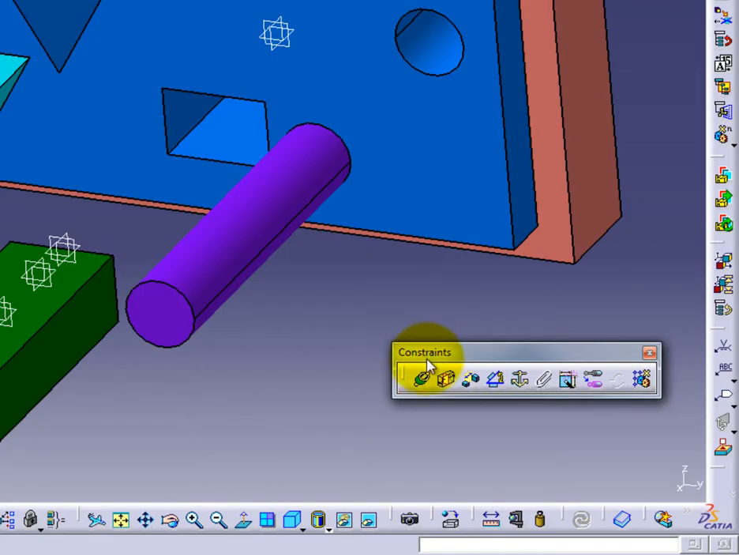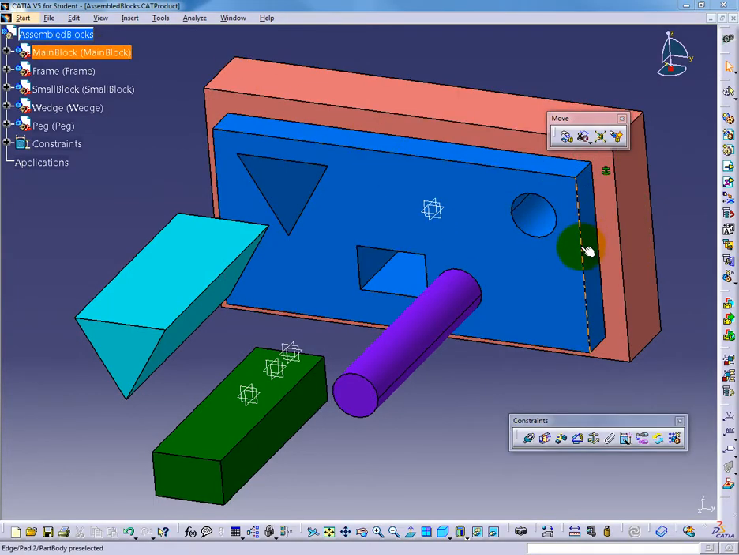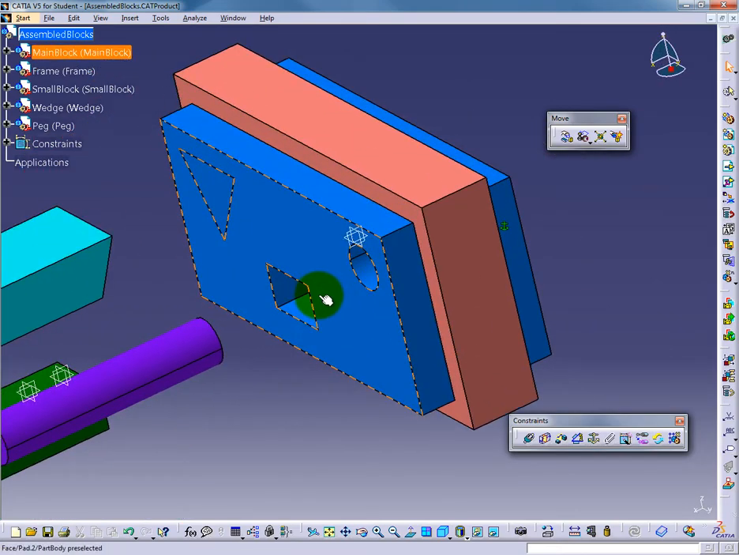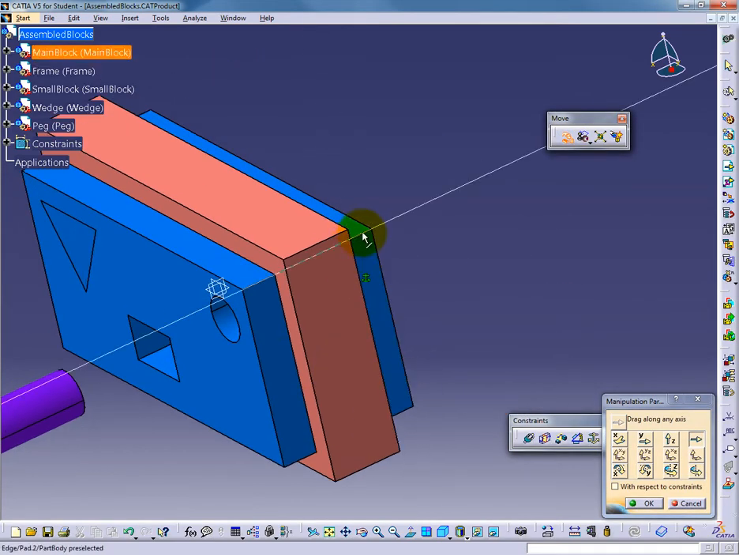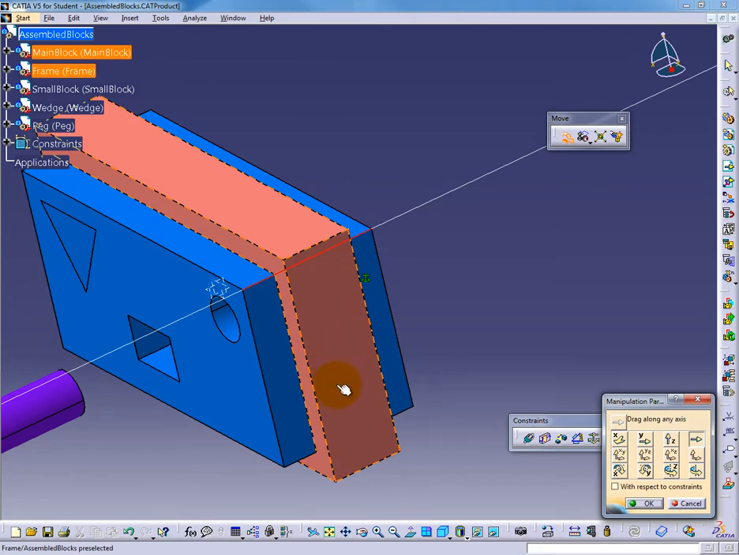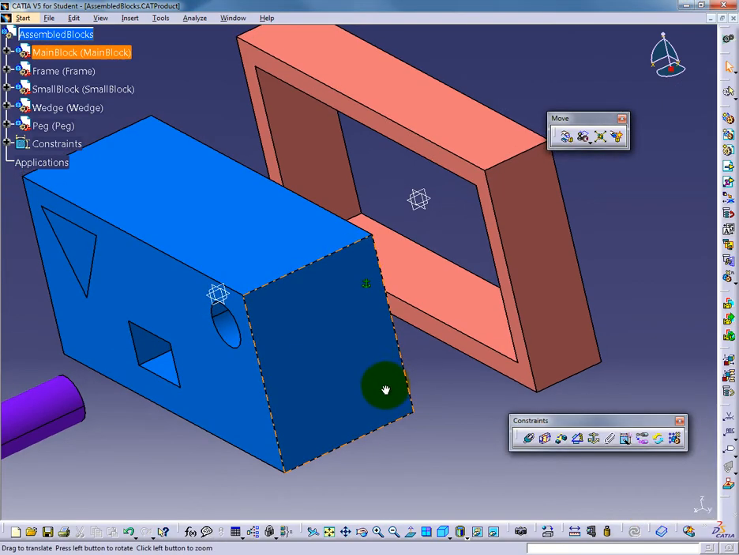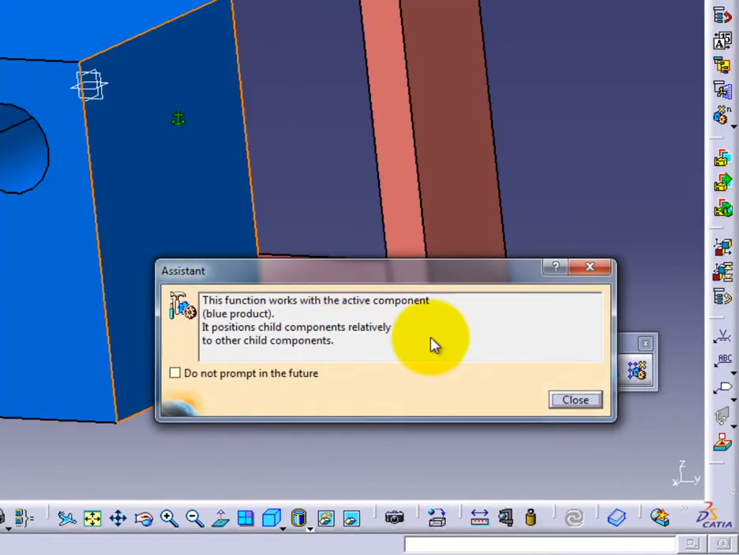Under the Constraints toolbar, select the Fixed Component constraint and click on Main Block. In the Constraints toolbar, select Contact Constraint. The pop-up just lets you know that the constraints will be applied to the selected product.